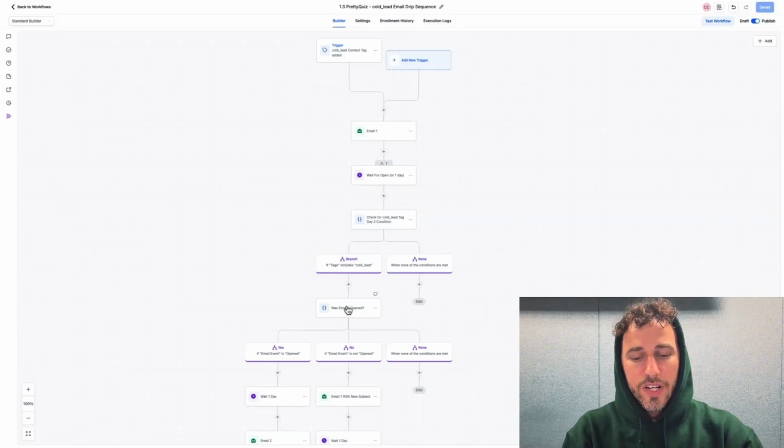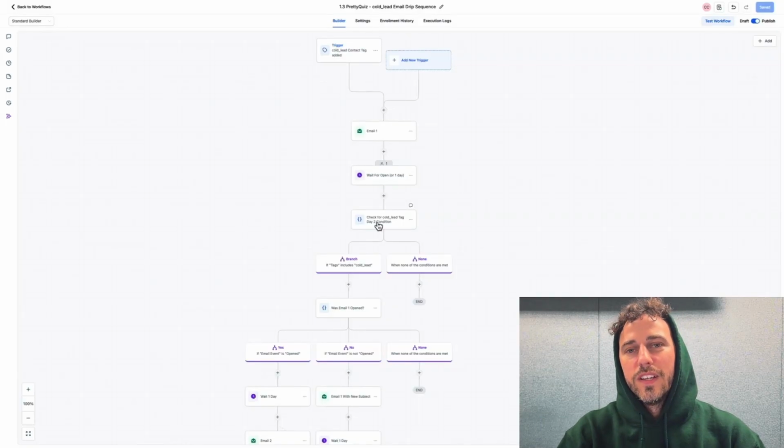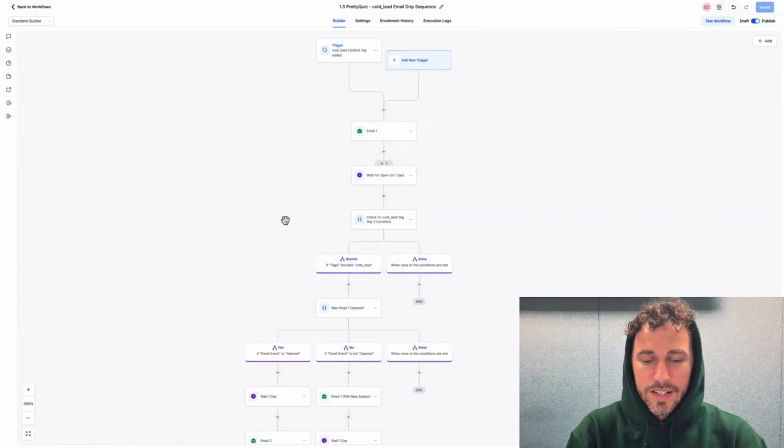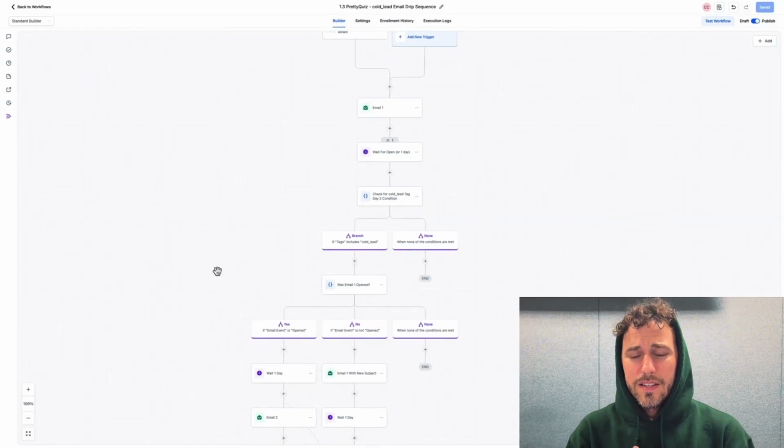But before even checking if it was opened, we want to check and see, do they even have that cold lead tag anymore? Because I want to make sure that they are in need of this cold lead information. If they came back and they bought because they looked at what you gave them in the free resources and thought, oh, I do need what they're offering, then they don't need to be in this anymore, and they need all the information that's going to be given out through the other information in the sales pipeline.